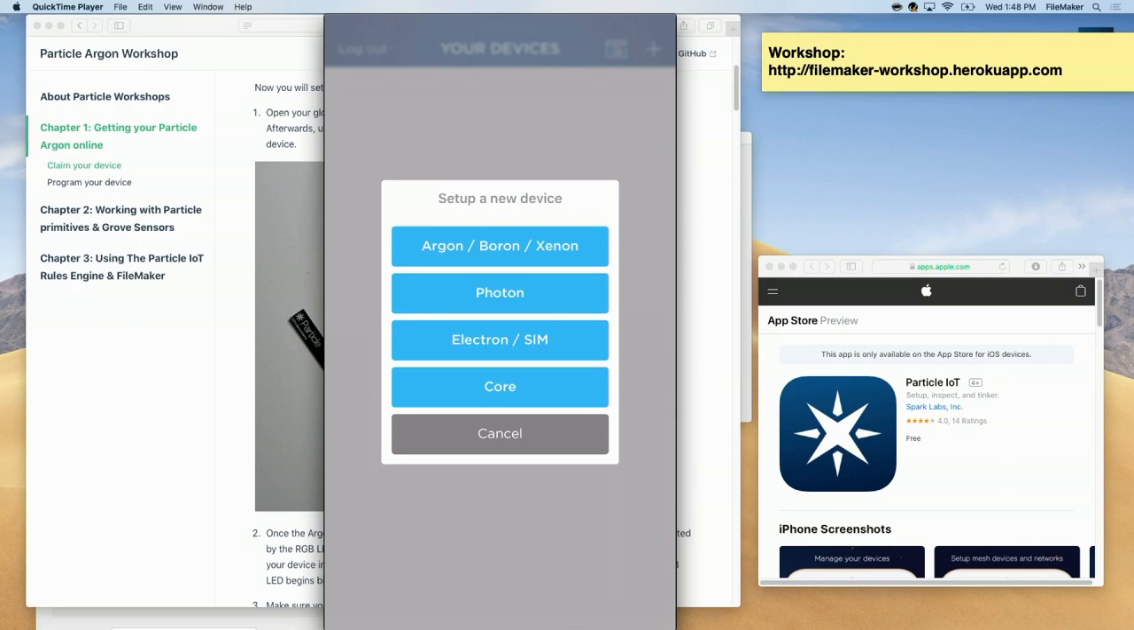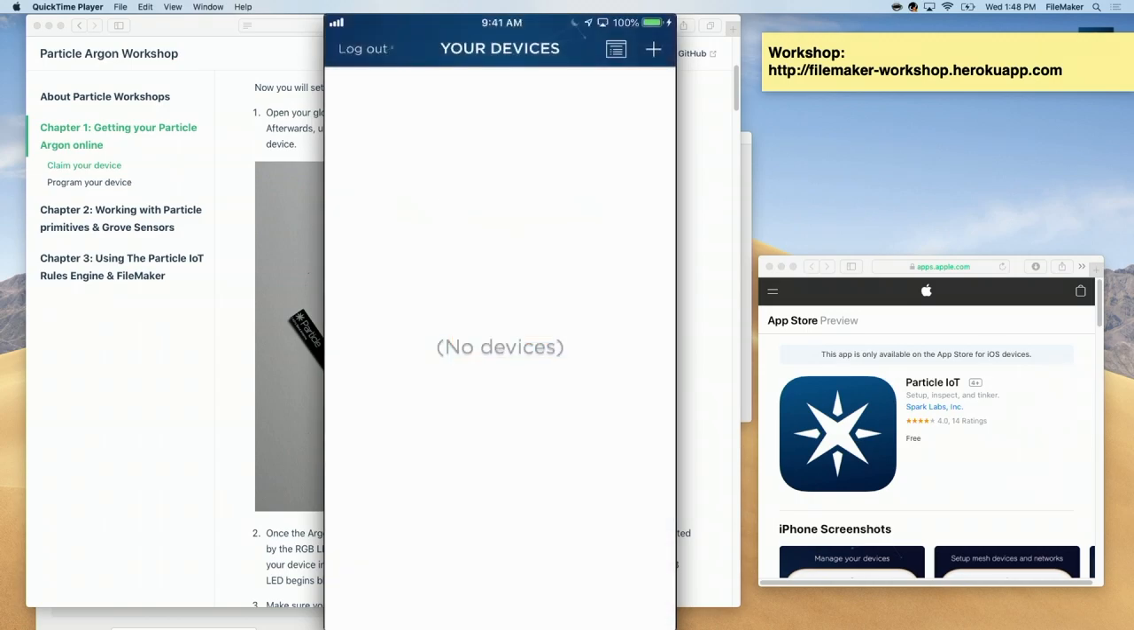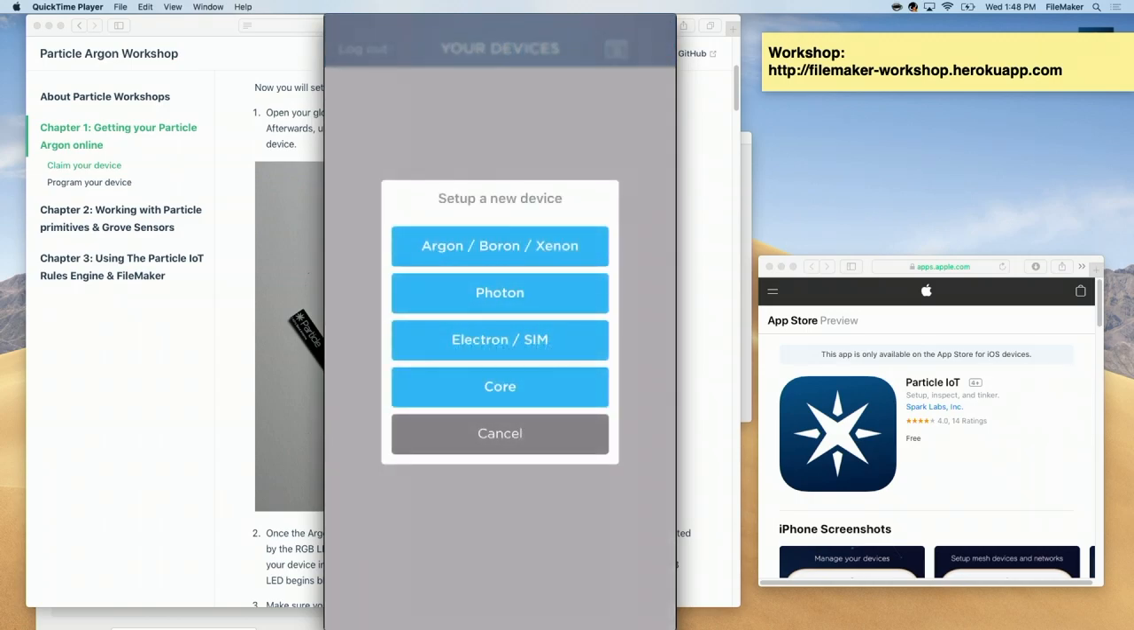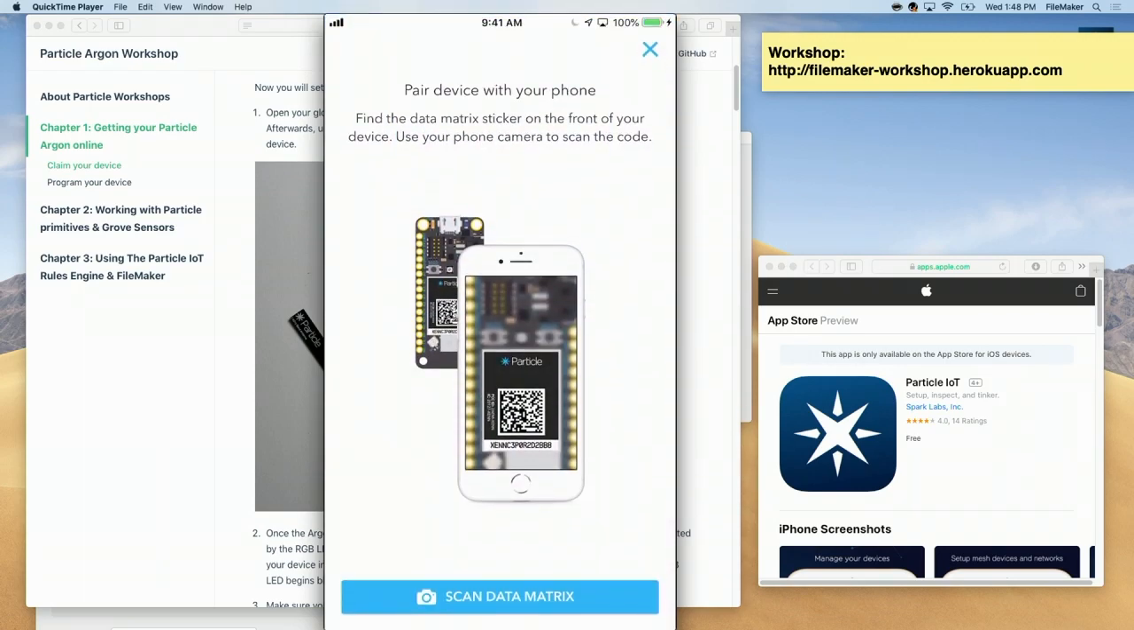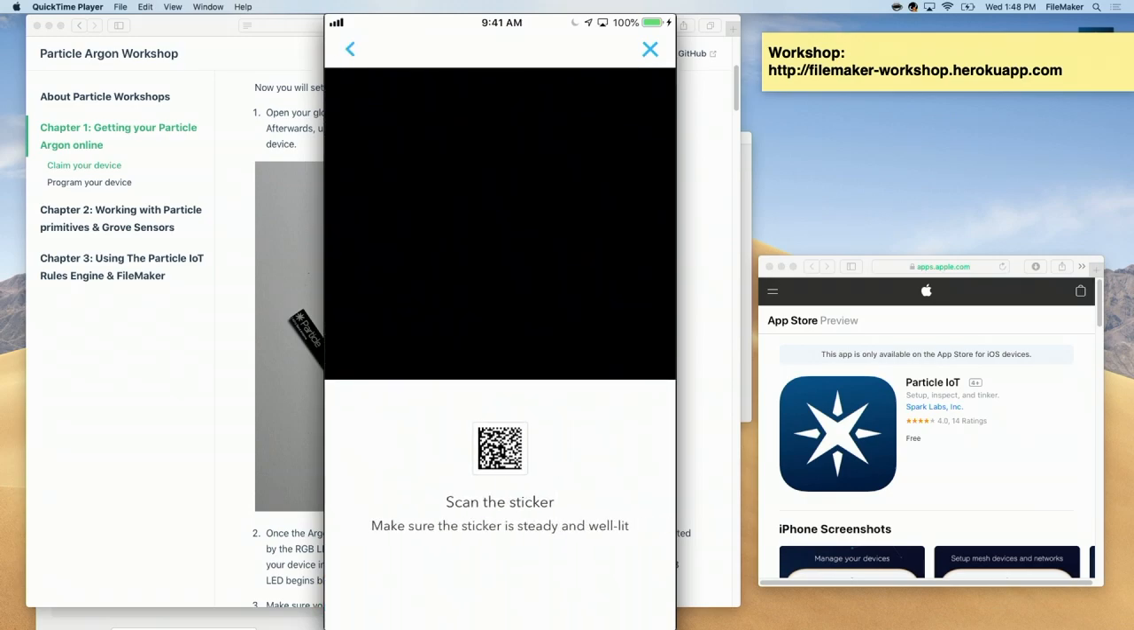Once I've logged into the mobile application, if you're logging in for the very first time, it's going to ask you to set up a device. If not, you can tap the plus button in the top right corner of the screen, and that'll bring up this same UI. What you'll want to do next is tap Argon, Boron, Xenon. And now we're going to scan the data matrix. Yes, data matrix and not a QR code. Technically, these are different. I don't know why.